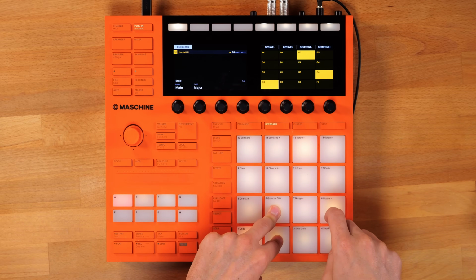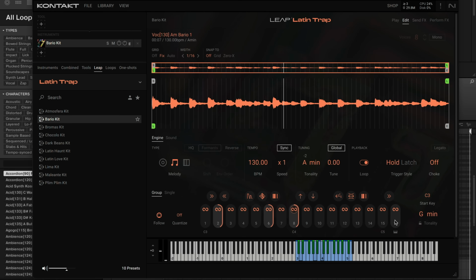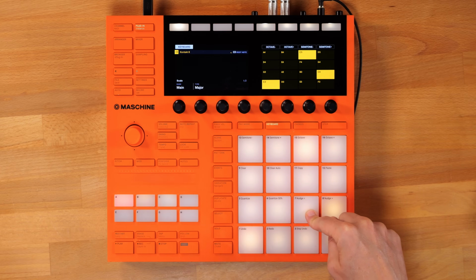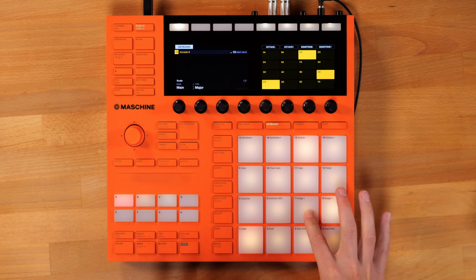Let's combine a couple of these. So you see, it's really cool. Everything is in sync with the project tempo already and can be used right away. So let's record a little pattern to jam with.